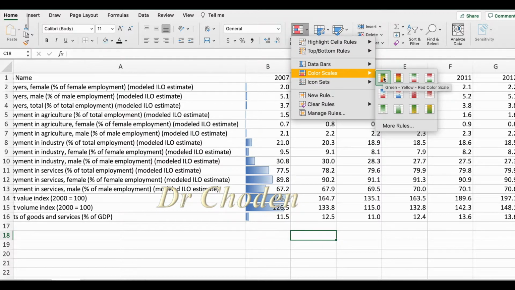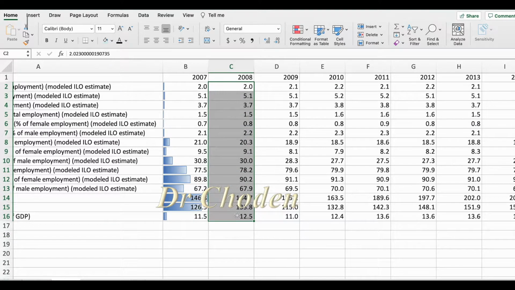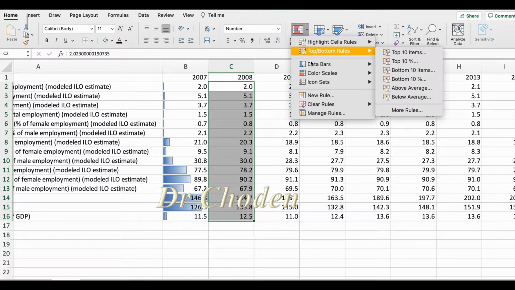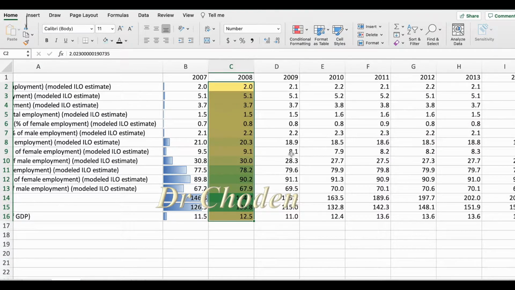Color scales can be using 3 color scales or 2 color scales. The color scales help us to understand data distribution and variation. For example, if we use the data set in column C, and if we apply conditional formatting using the 2 color scale, here the darker green colors denote higher values in our data set, whereas the yellow colors denote a lower value. You can also customize the color scales.